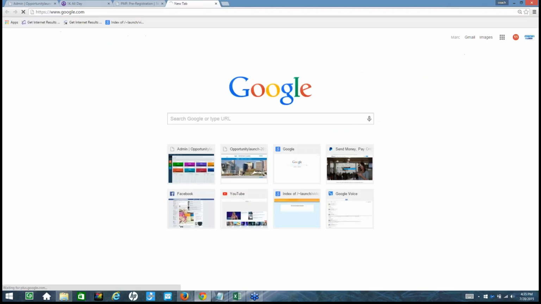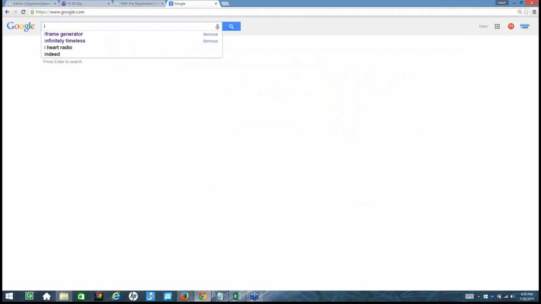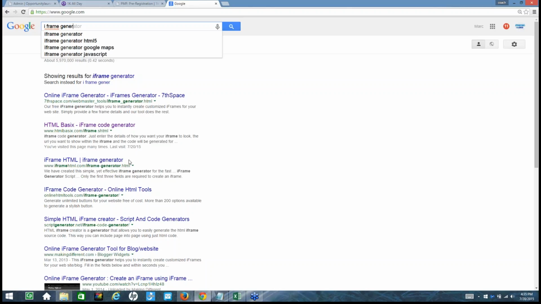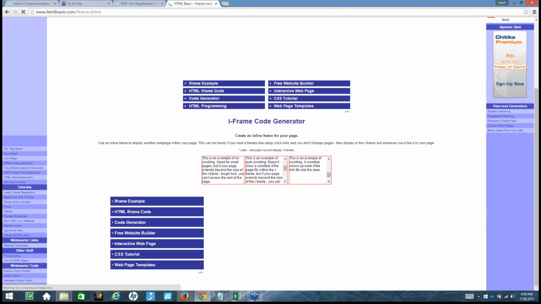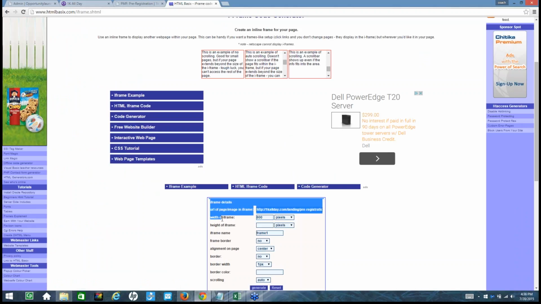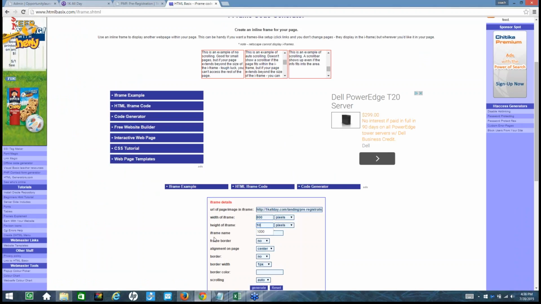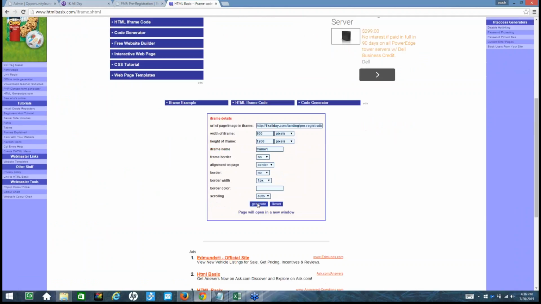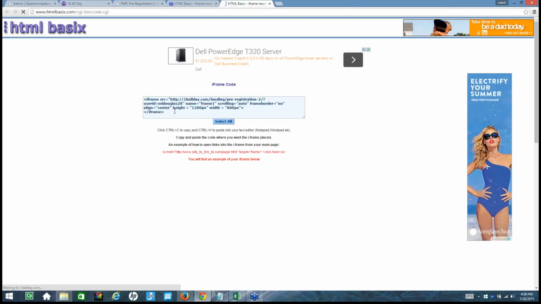and hopefully you're writing this down. I'm going to do something called an iframe generator. I usually use this one, HTML Basics, an iframe generator. With that iframe generator, all I do is take their link, paste it in this URL area, and I usually just go 800 wide. That should be wide enough. And then I'll usually go 1,000. Well, let's just be safe and go about 1,200 down. So 800 wide, 1,200 height, and hit generate. And this gives me this code.